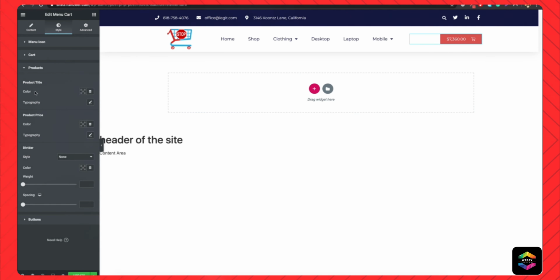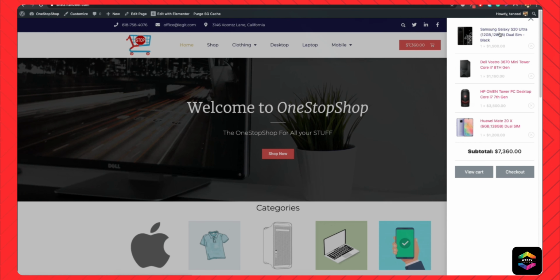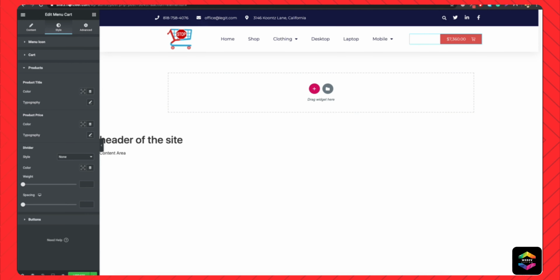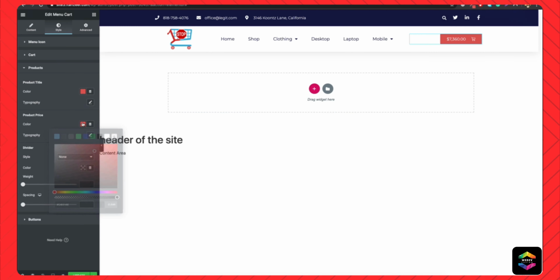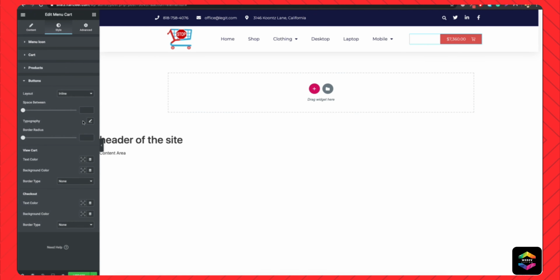Now for the products, you can work with the product title. You can work with the product price and the quantity as well, so you can decide what you want to do. So for the product title, we're going to be choosing the color to be this one and the product price to be this as well. Okay, and there we've got the divider right here, the style, color, and weight.